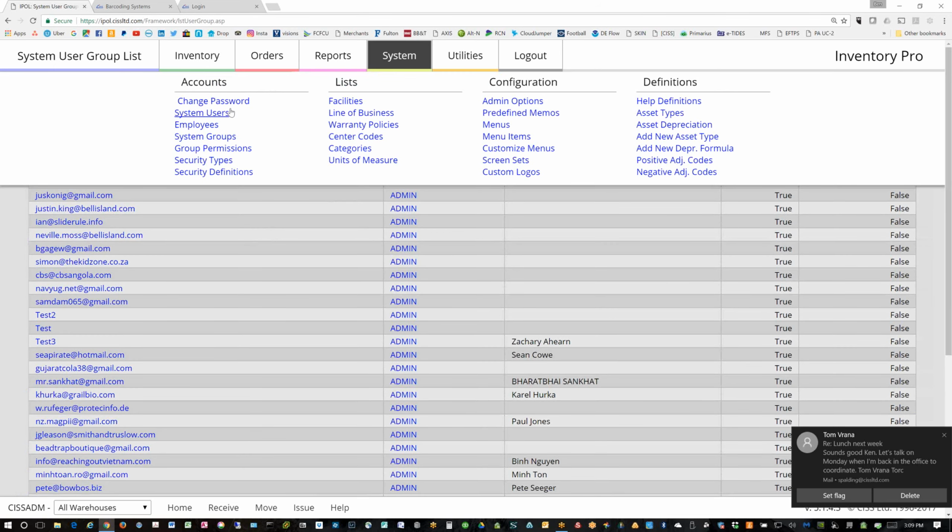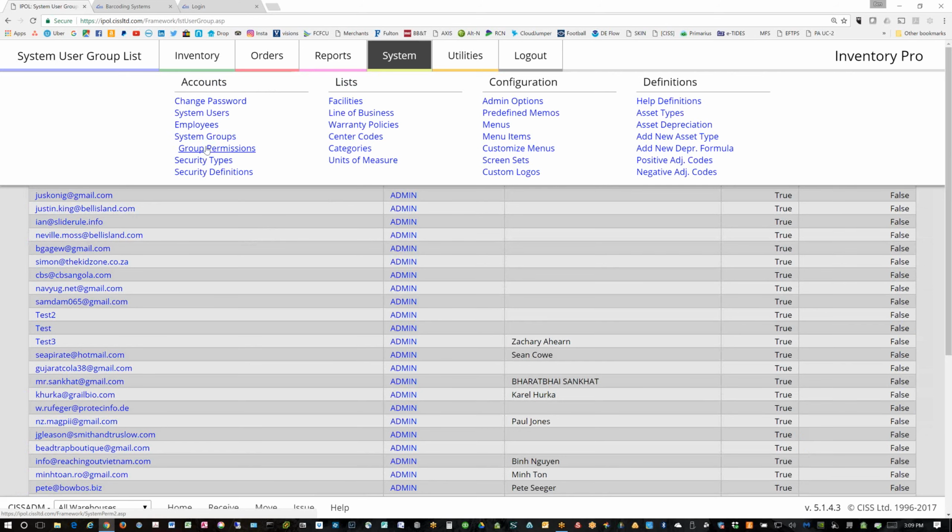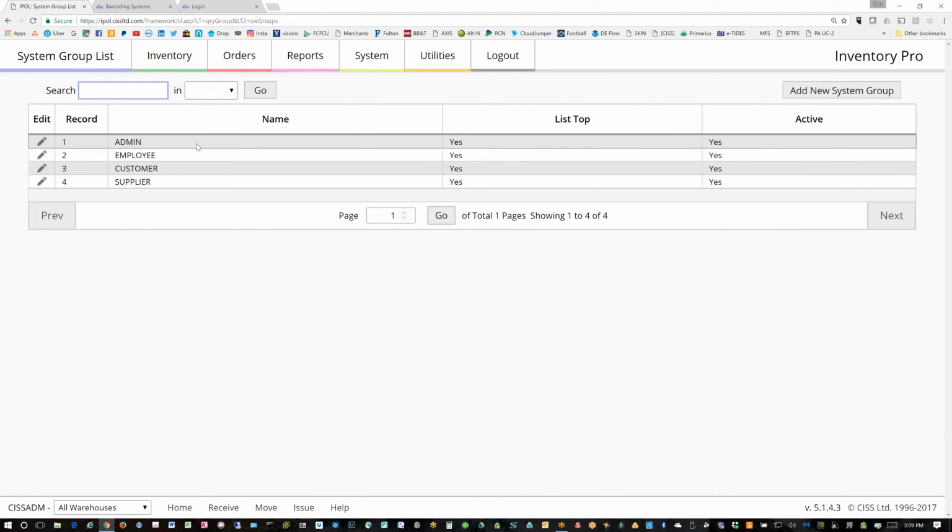The users get put into groups, and then each group has permissions. So it's kind of like Windows security. In this system, we have admin, employee, customer, and supplier. So an admin can do everything, an employee can do only certain functions. A customer can really only look at their orders or place an order. And a supplier would be able to look at their raw materials.